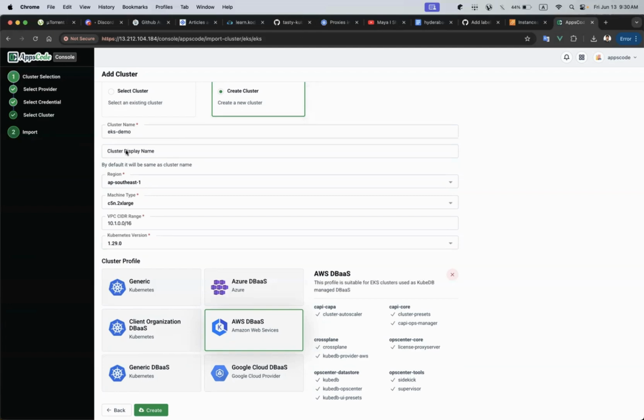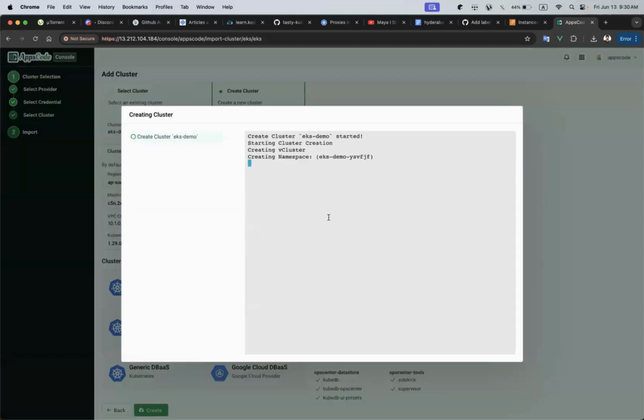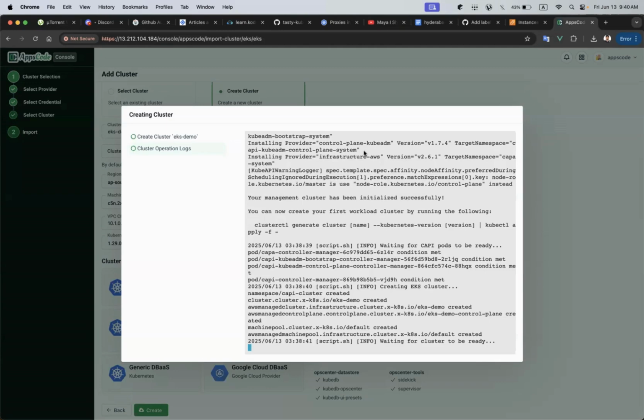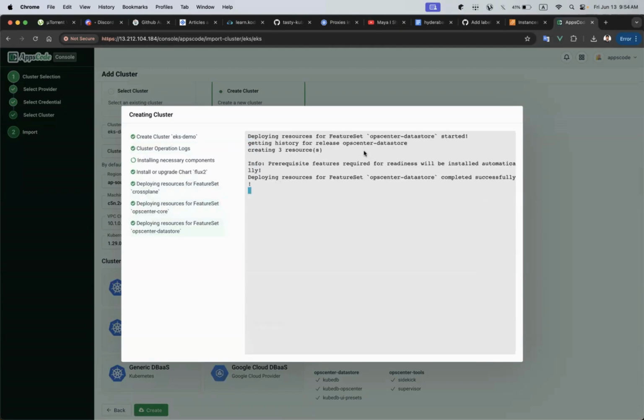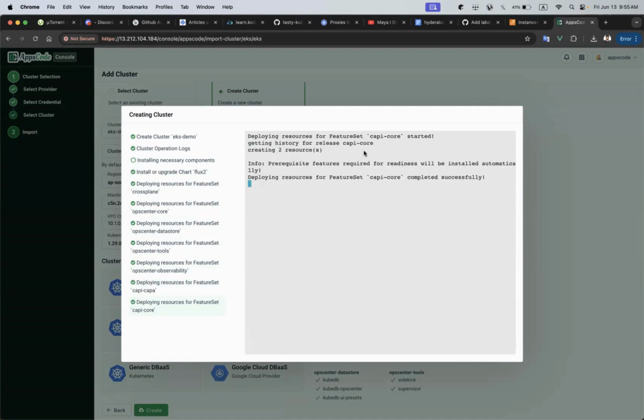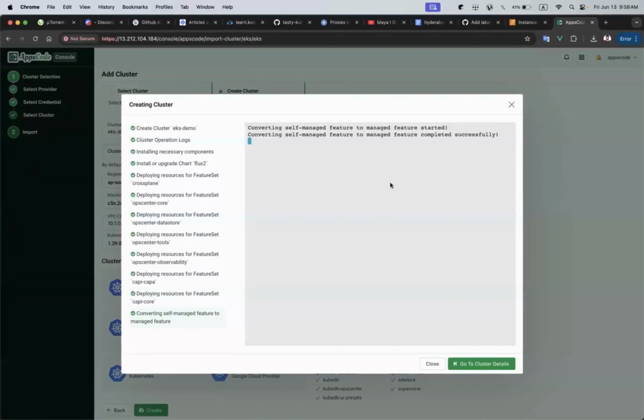I'm not giving the cluster display name, so EKS demo is the default name. It should be shown here. Let's click on create. And the cluster creation has been started. So finally, the cluster has been created.